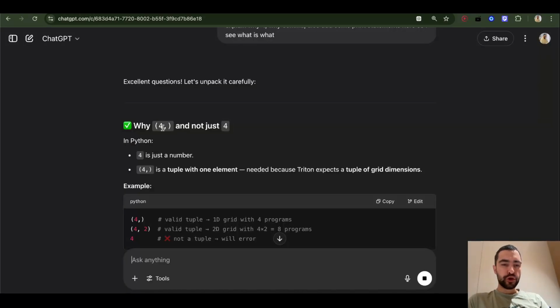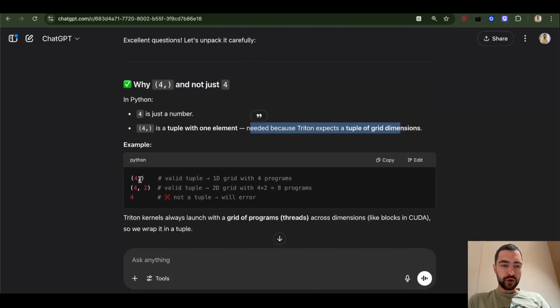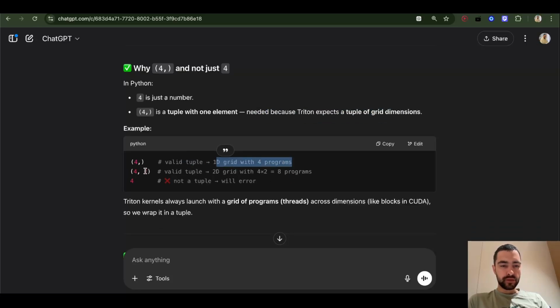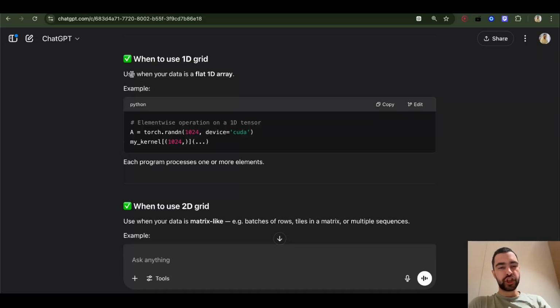So why are we using 4 comma? Why are we using the comma? Because 4 is just a number, but this is a tuple. 4 comma is a tuple with one element. Needed because Triton expects a tuple of grid dimensions. So 4 comma is a valid tuple, a 1D grid with 4 programs. 4 comma 2 is a 2D grid with 4x2, 8 programs. But just 4, this is not a tuple.